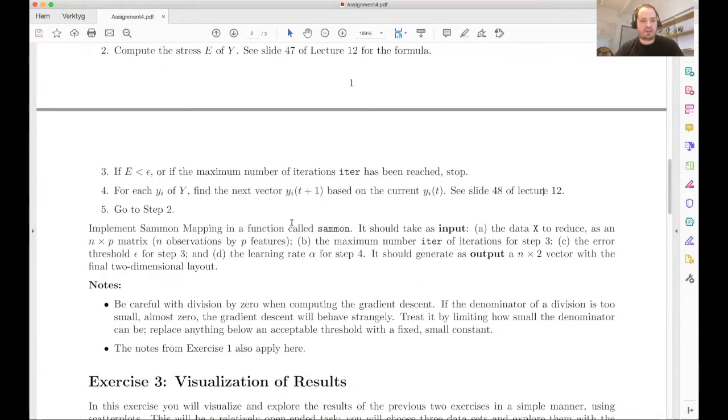So again, implemented in a function. In this case, the function should be called salmon. I'm giving here a description of what's the input. So what will I send as an input to the function? So what the function should expect as an input, the data, the parameters, and so on. And then it should generate as output another vector here.